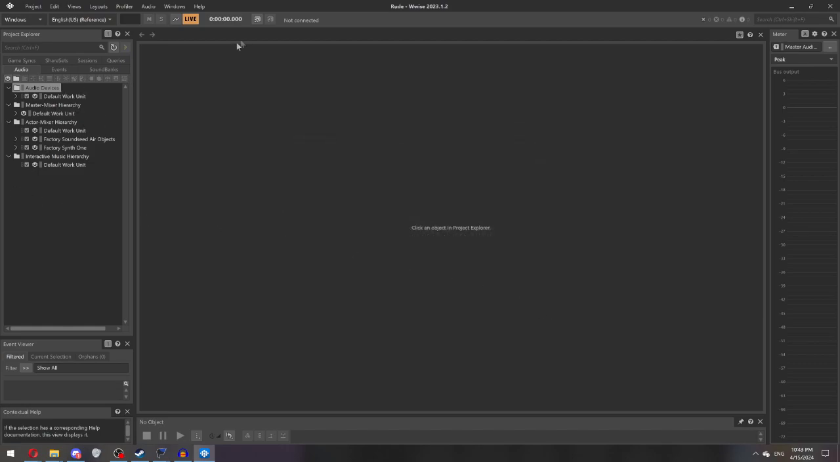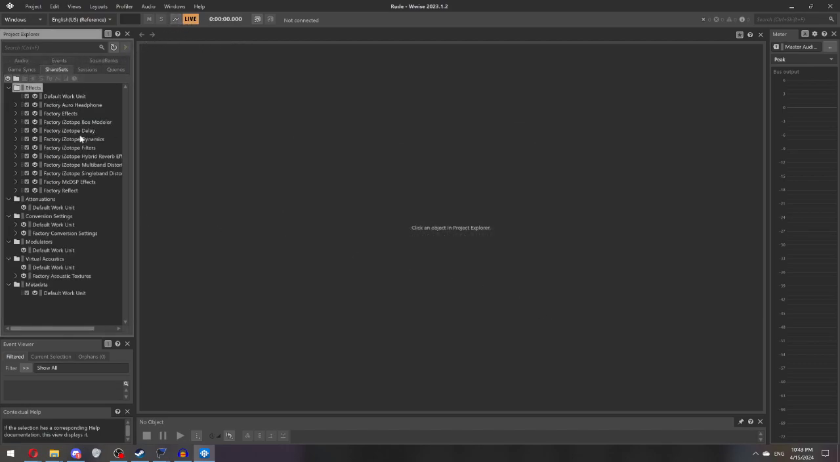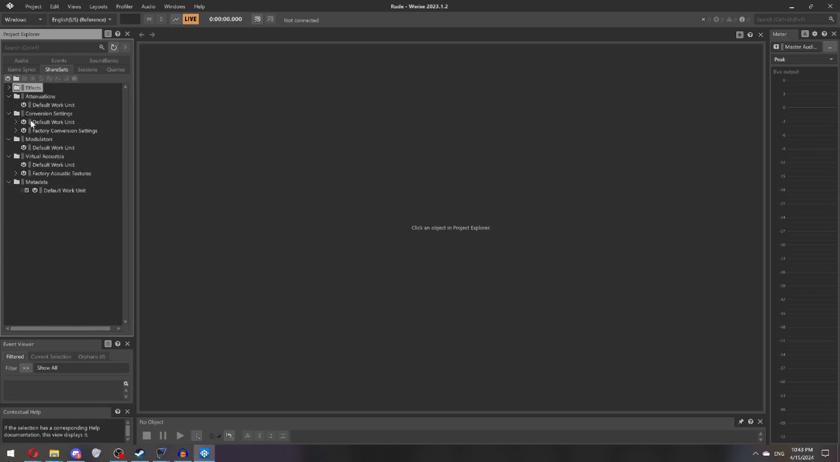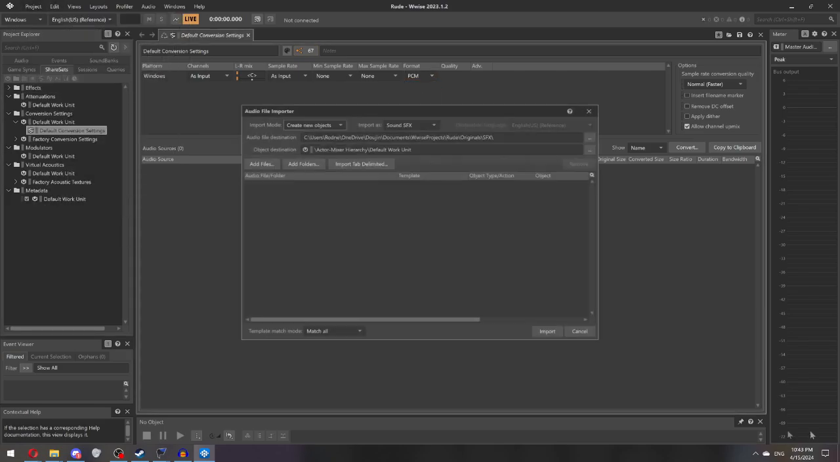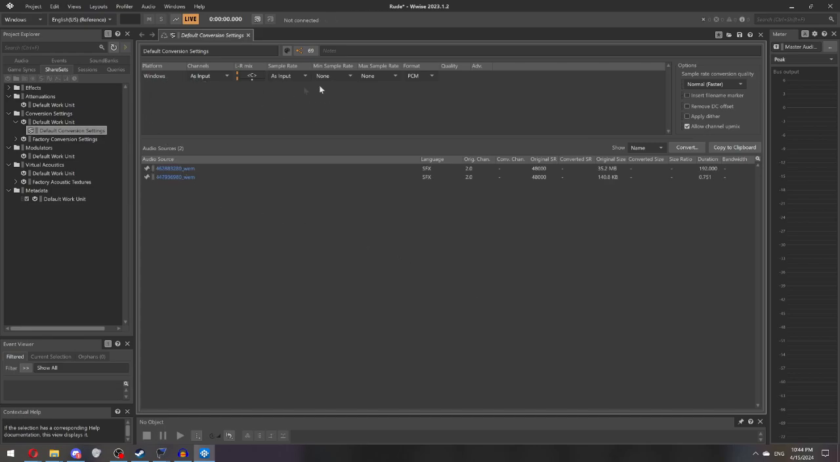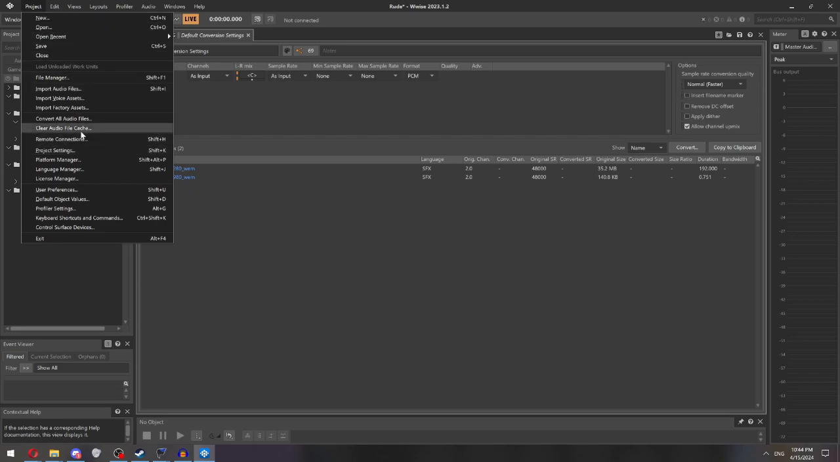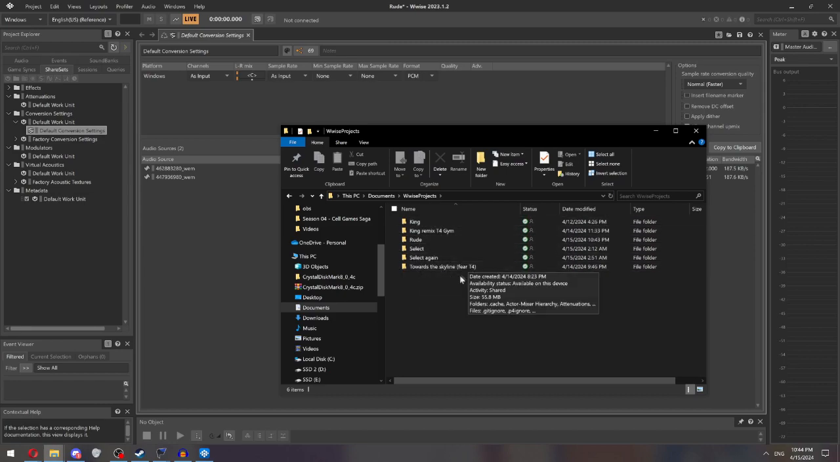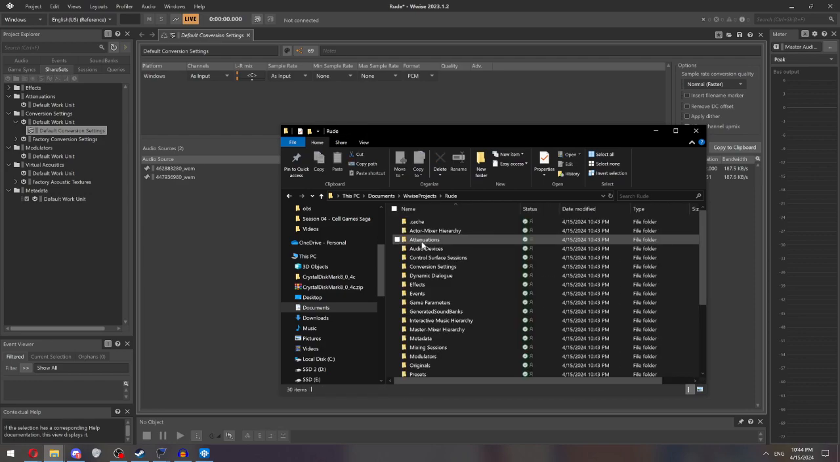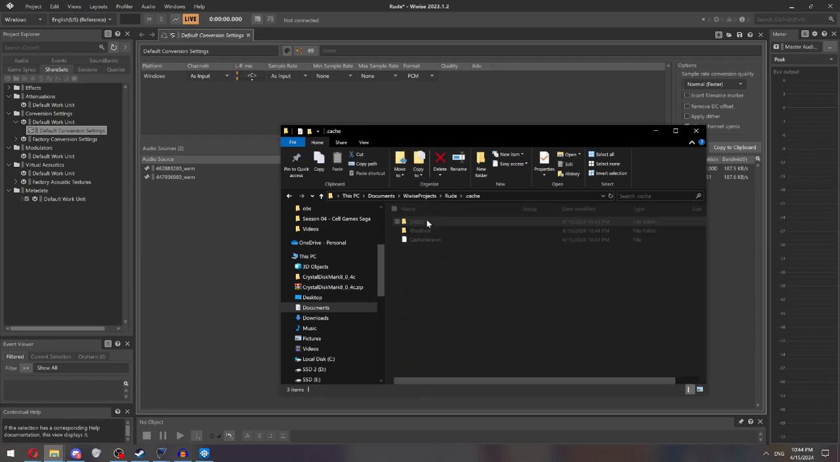Well, this takes 8 years to start. Then you're going to go to share sets. After that, go to conversion settings, default work unit, and then default conversion settings, and make sure this is set to PCM. After that, import the audio files that you made. After you import them, go to project, and then convert all audio files. Once you convert your audio files, you're going to find them wherever you have them. Here's mine in Rude, and they're going to be in a .cache folder. So go to .cache, Windows, SFX, and here are your two files.